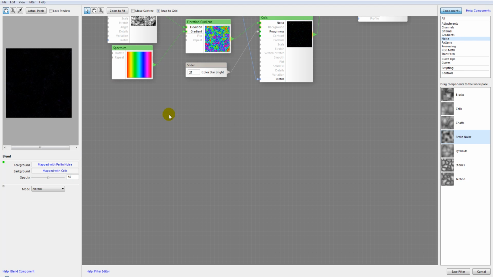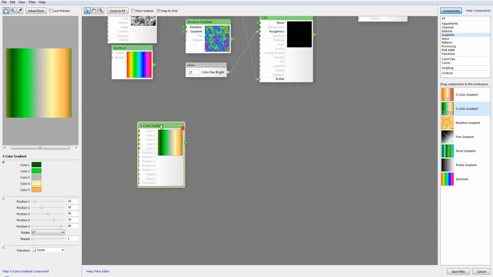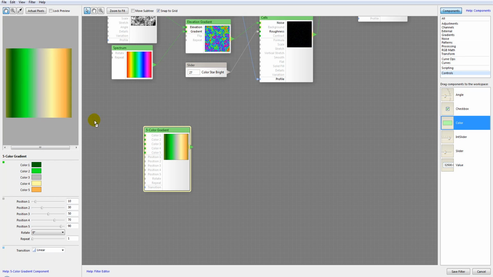So to do this, we're going to use gradients and we'll take a 5 color gradient. This will define the color over there. Also, I want to provide for the end user to access the color. For that, we're going to our controls. We'll take a color.